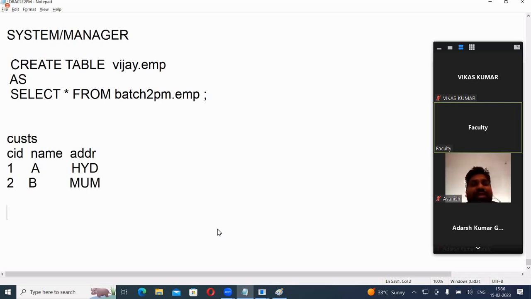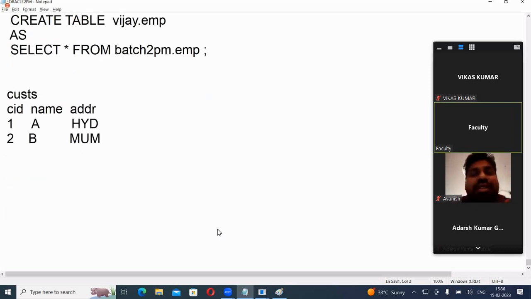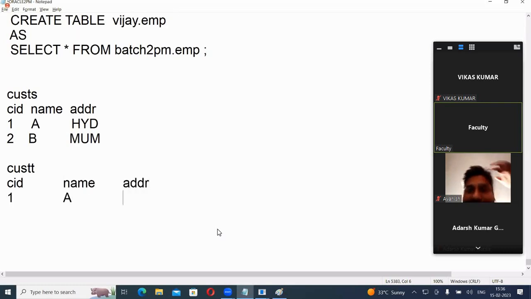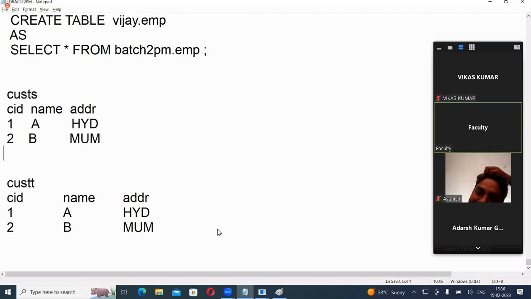Yesterday you created the replica for this table. What is this? Customer T. Same thing: ID, name, address. Same thing, same data. So yesterday you created the replica, and both tables are the same. Next day, today, you made some changes to the source table.